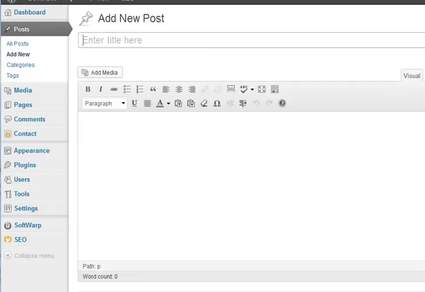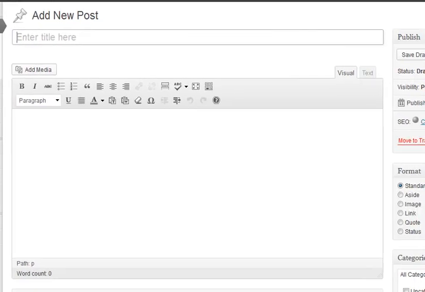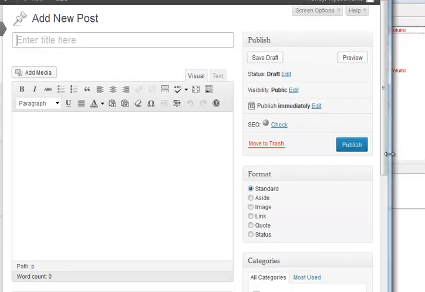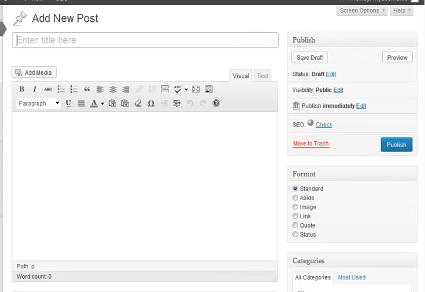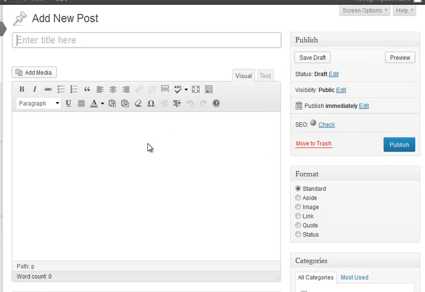I'm going to move the screen across a bit so that you can maybe see. I'll squash the screen down a bit so you can see what it is. Okay. You'd put your post title in, so post title goes here, and then you need to put some text.